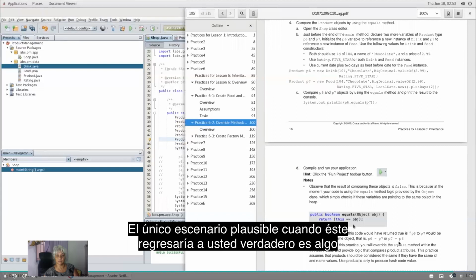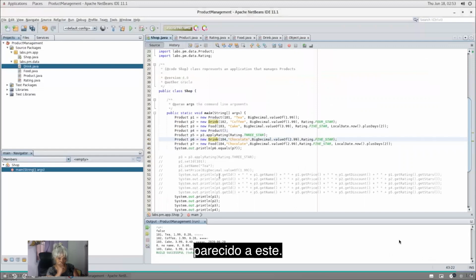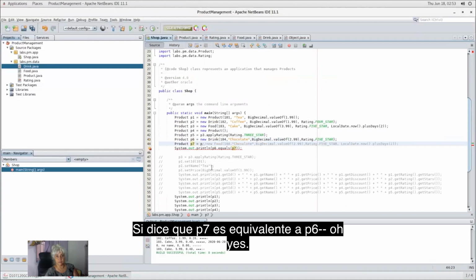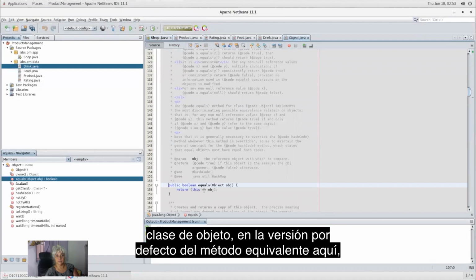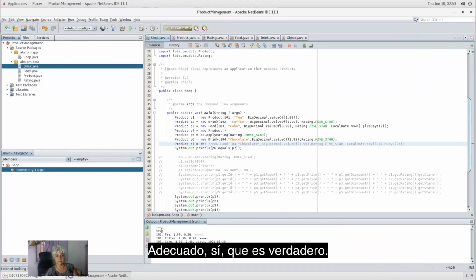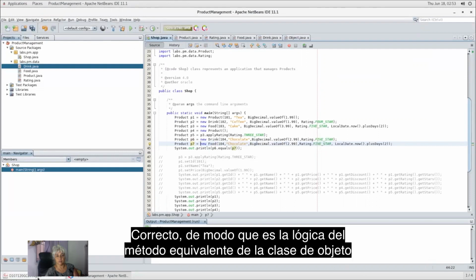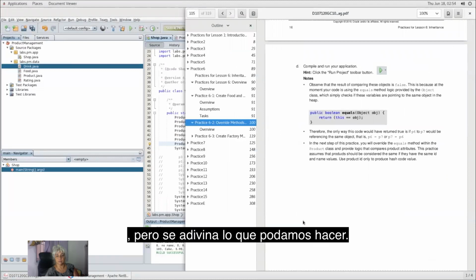The only plausible scenario when that would return true is something like this. If you said that P7 equals P6, then the double equal sign that is used to compare them in the default version of the equals method in the Object class will yield true, because there will now be the same reference. But that's not the case, so they're not the same object. Okay, so that's the logic of the equals method of the Object class. But I guess what we could do is change it.